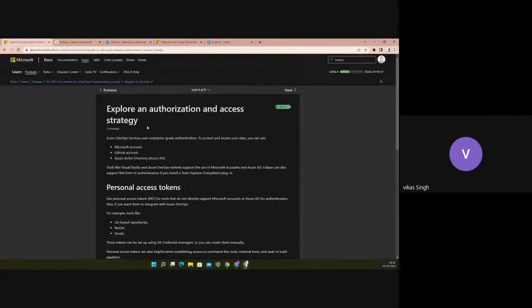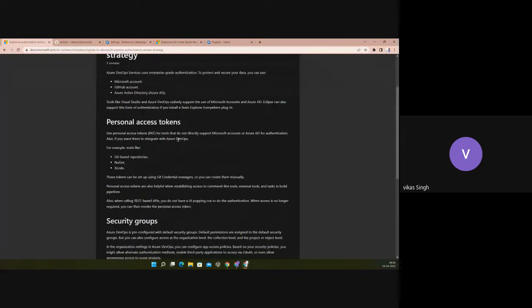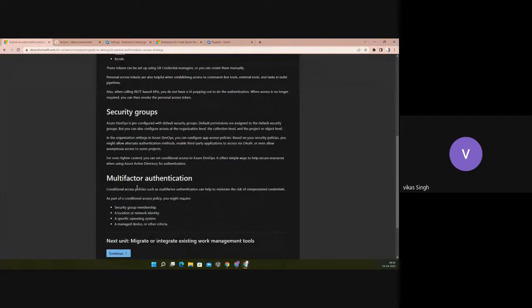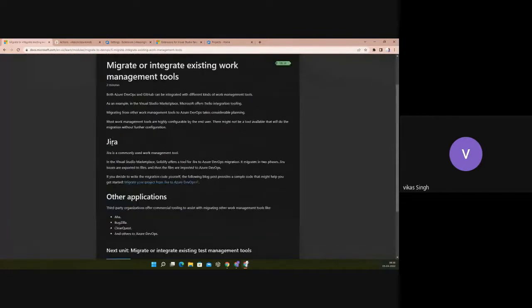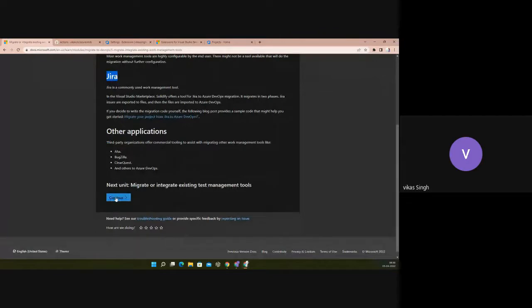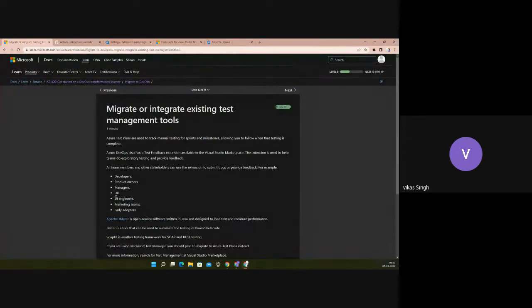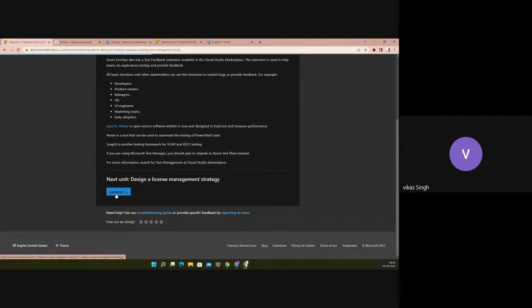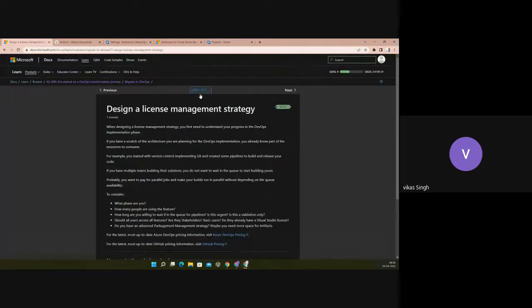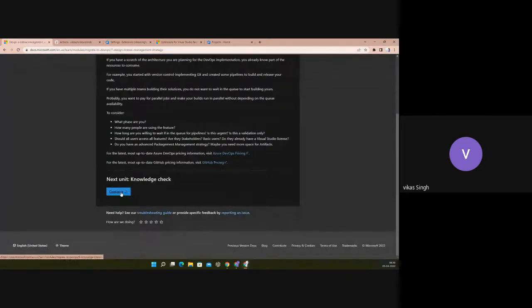Personal access token and all those things, how to give access, same thing here. Nothing to worry. Jira: here you have to use Jira in GitHub if you are using boards, if you want to plan. Migrate or integrate existing test management tool, not required. Design and license management strategy, again not required. Leave it.